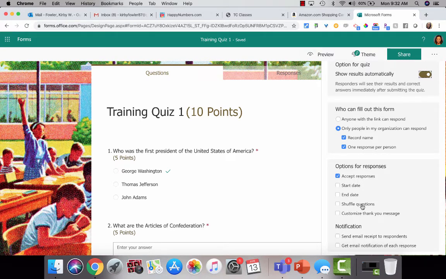If I click shuffle questions, that would mean that every time someone answers or opens the quiz, the questions are in a different order. So that could help prevent any cheating or passing answers along if you choose to do that. The others we will edit within Teams, so we won't have to do that.